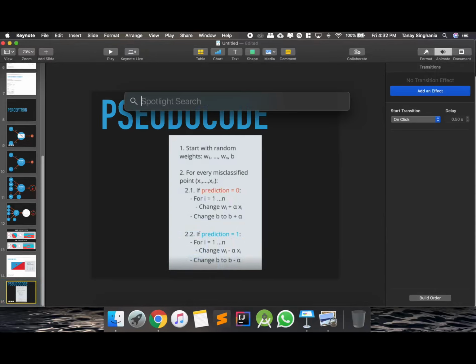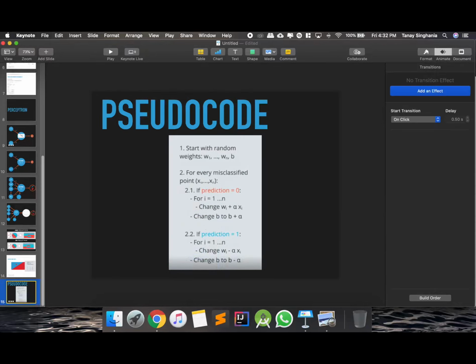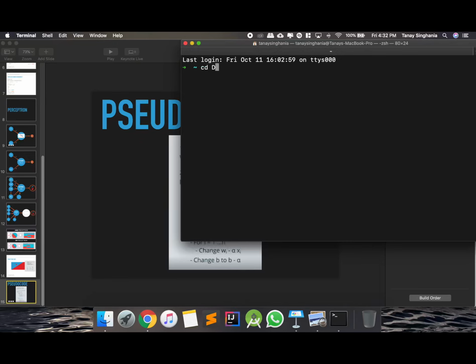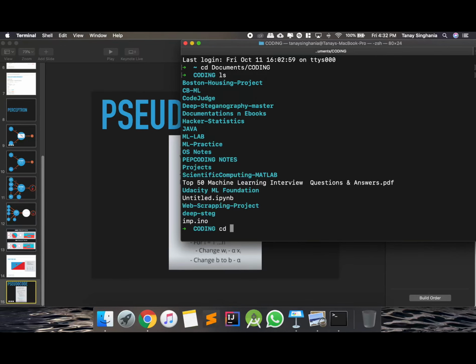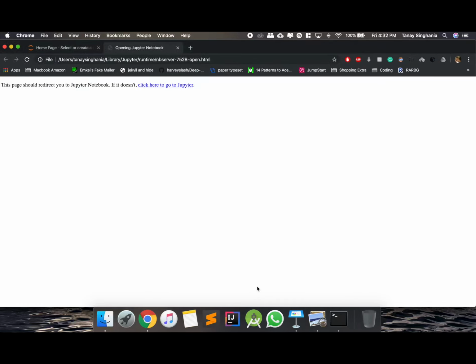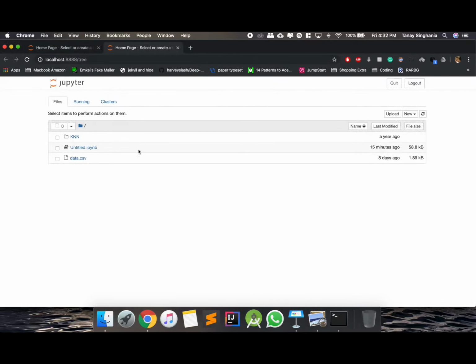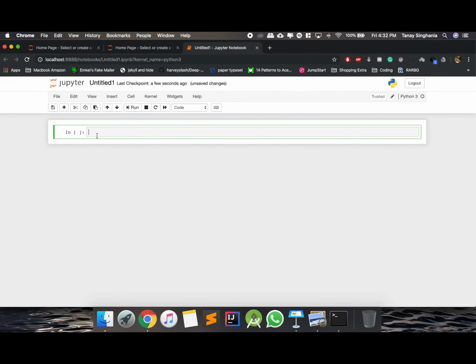Now let us code the Perceptron algorithm. Let me show you. Okay, so let me just open it up. Now let me open a new notebook. Okay, so I'll import a few libraries.